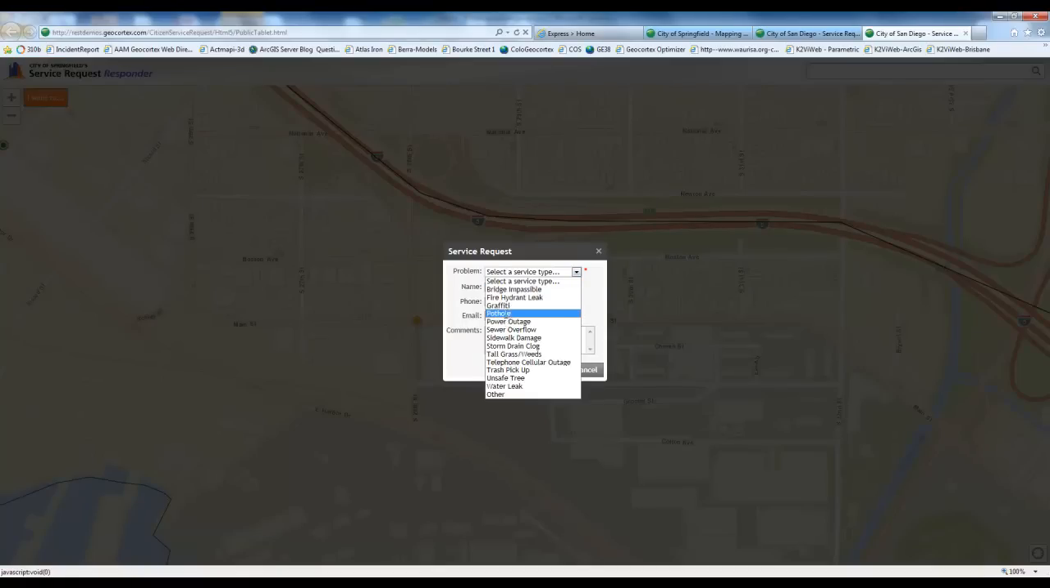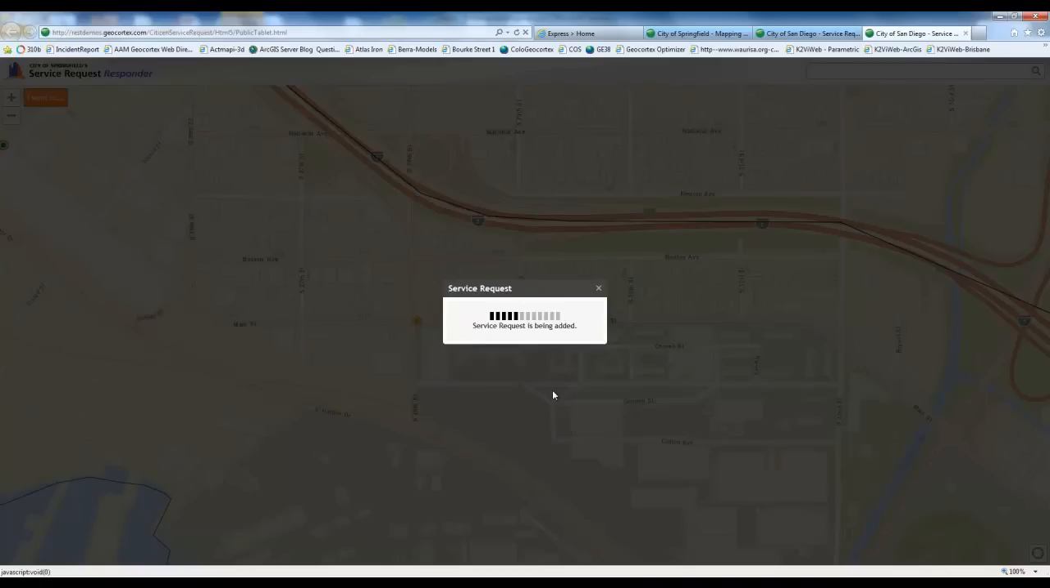So there's a pothole. I will put the name of the person on the field, his phone number, and the email. I will then go ahead and submit my request.